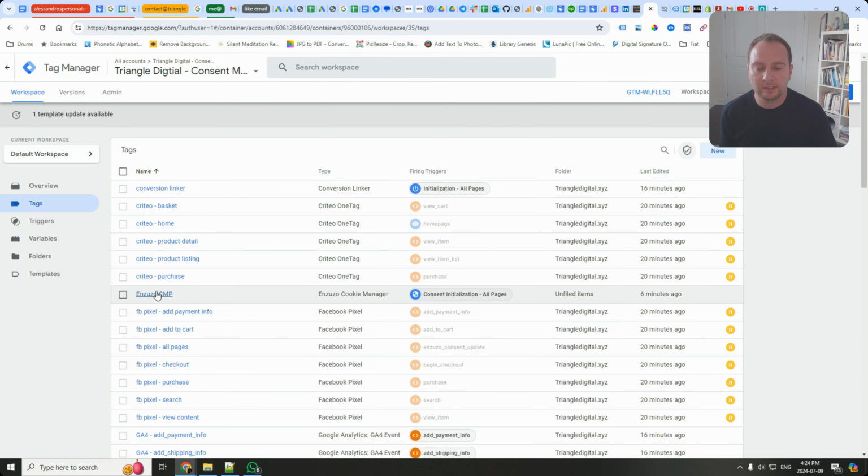But that's it. As far as implementing consent mode, it's as simple as adding that URL after you create an Enzuzo account. Okay. Hopefully that was helpful. And yeah, we're just here to easily implement consent mode. It's not something that takes 20 hours. You could do this in less than half an hour, especially if you're using my pre-baked GTM container.